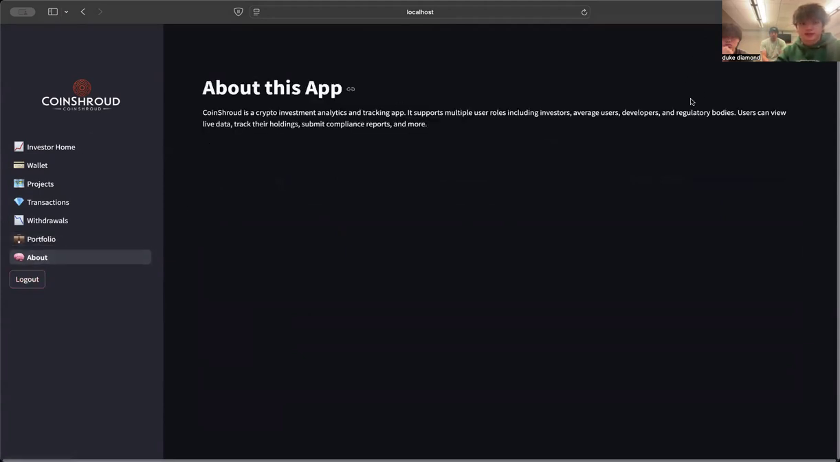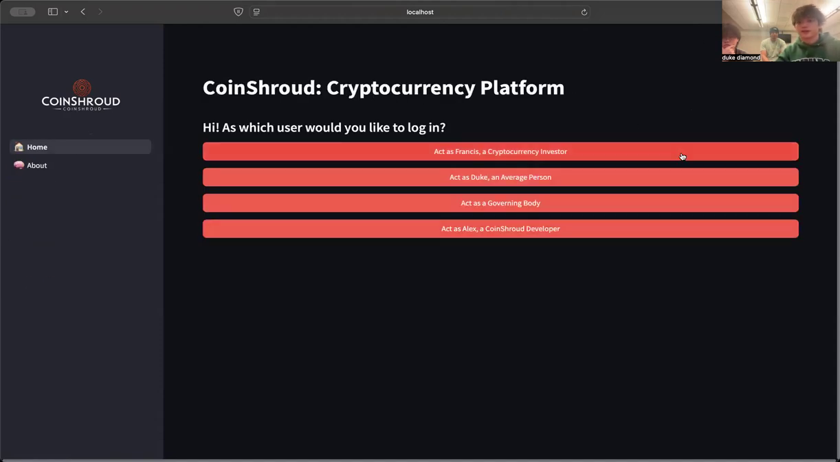Lastly, we have a page just on the sidebar, which is shown with all the personas, which shows a little bit of information regarding the app. And yeah, I'll pass it to Francis, who will talk about how an average person works within this platform.